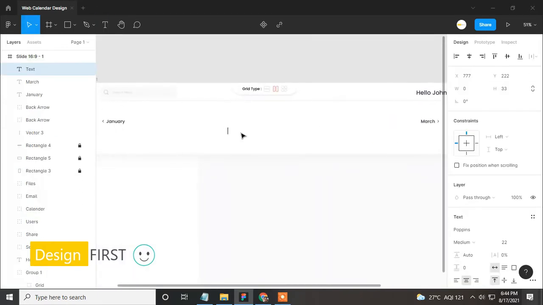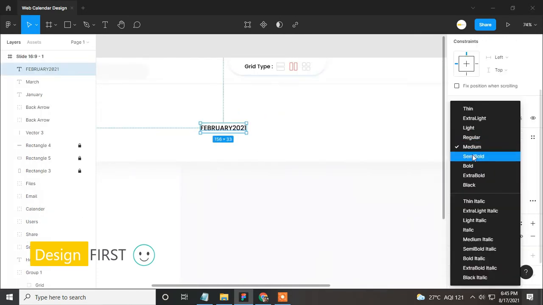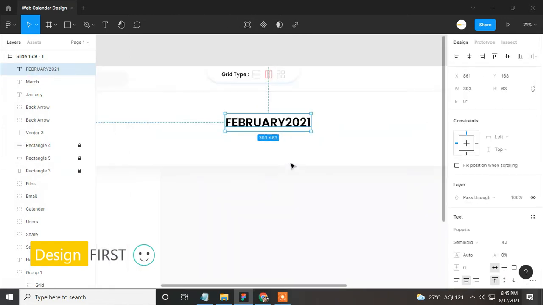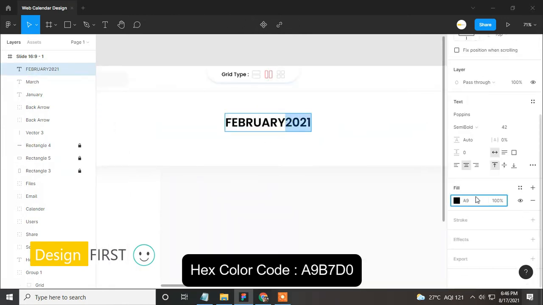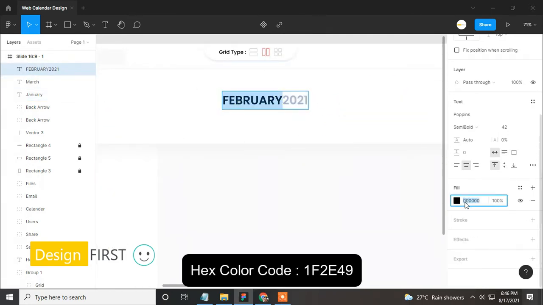Select the text tool, type February 2021. Change the style into semi-bold and font size 42. Align rectangle and text by pressing shift. Double click it, select 2021 and change the color. Also change the February text color.